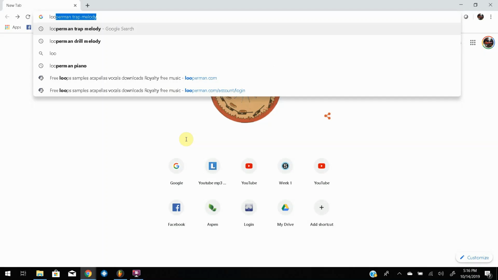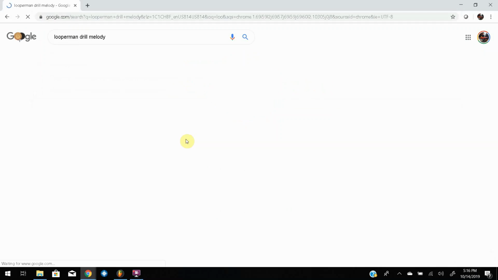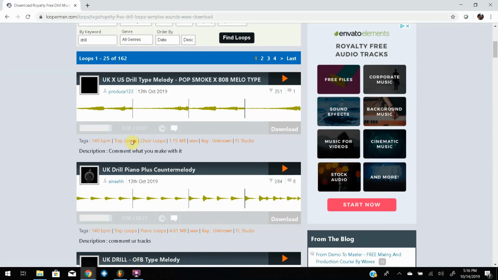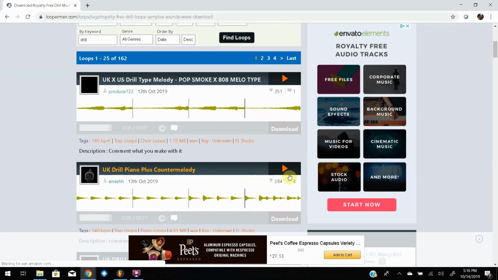Actually, we'll put Looperman. Yeah, Looperman drill melody, like that. See, it even auto completes it. I'm gonna go here, and I'm just gonna look for something that I like here. So let's look at this.